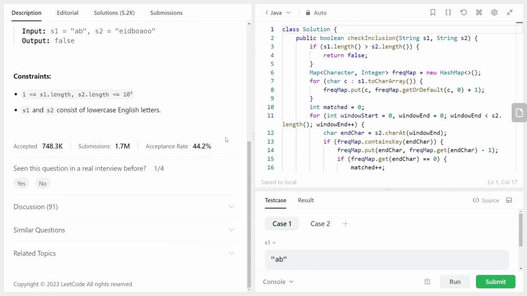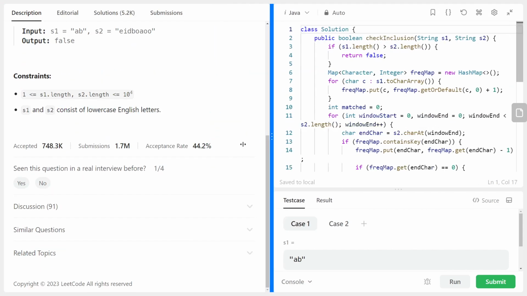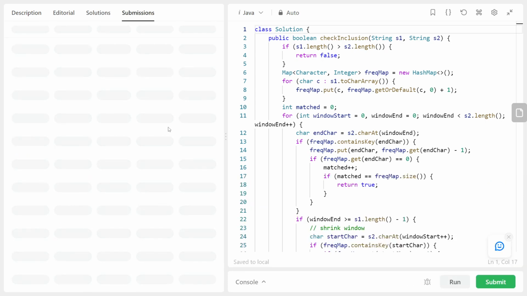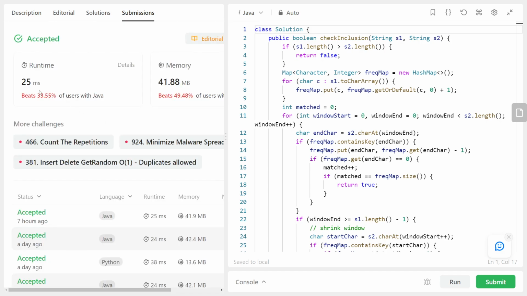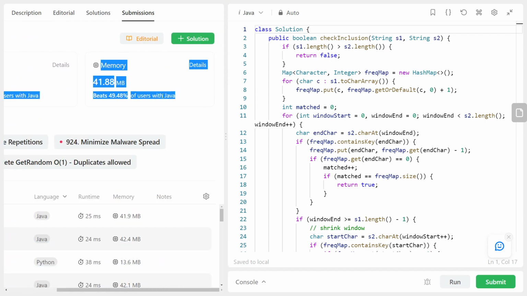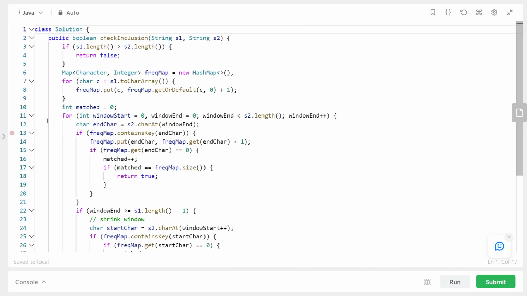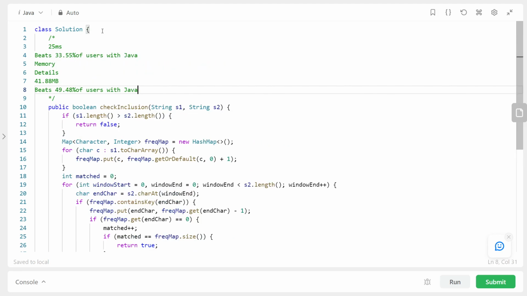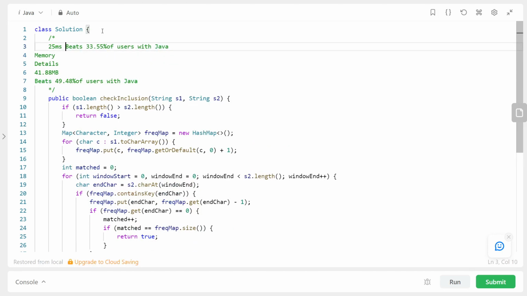All right. So first, before we change it, why don't we run this to see what the real world time is for us. So it beats 33.55% of Java users, 25 millisecond time. So let's keep track of that, copy that. Oh, let's also keep track of the memory. Why not just keep track of all of it? All right, and then we'll put that in our notes here so that when we switch it over to an array, we can compare and feel good about ourselves.